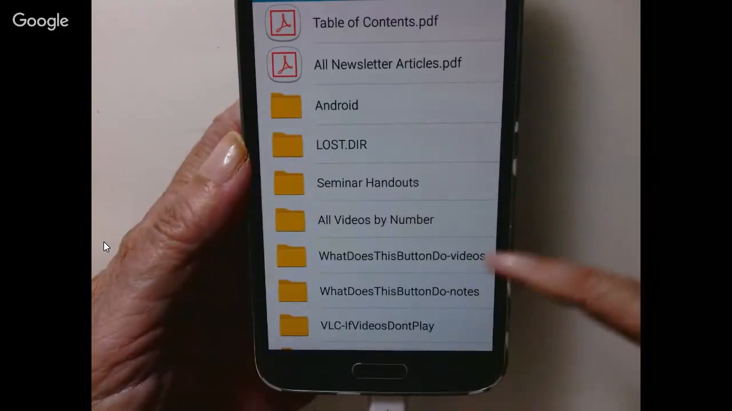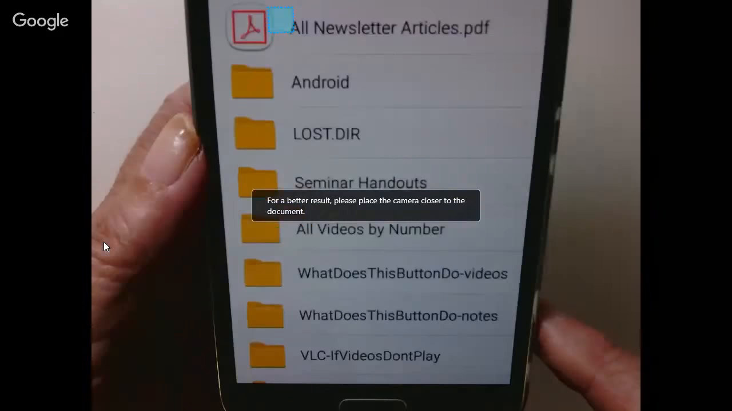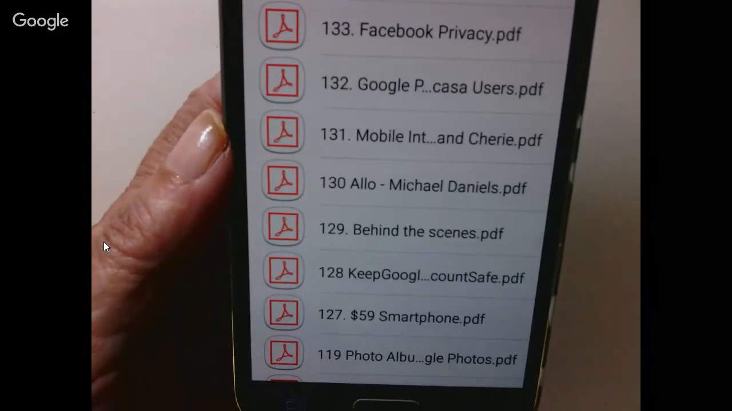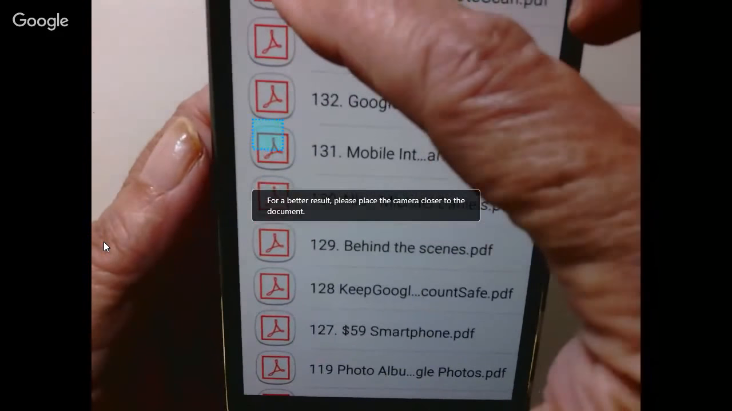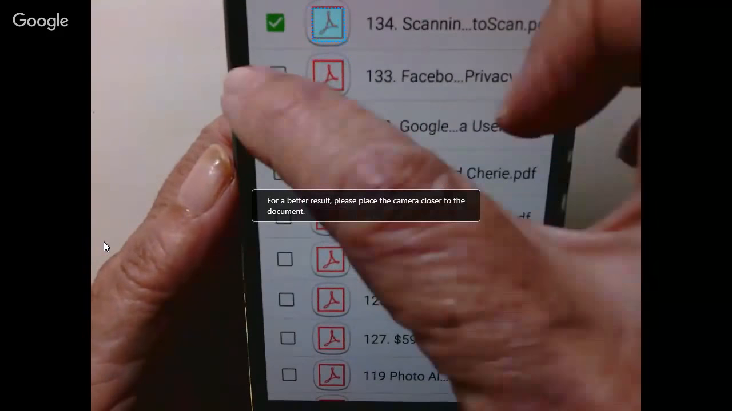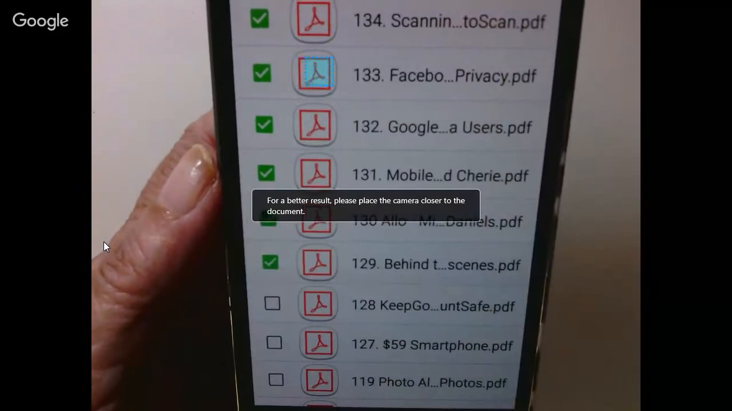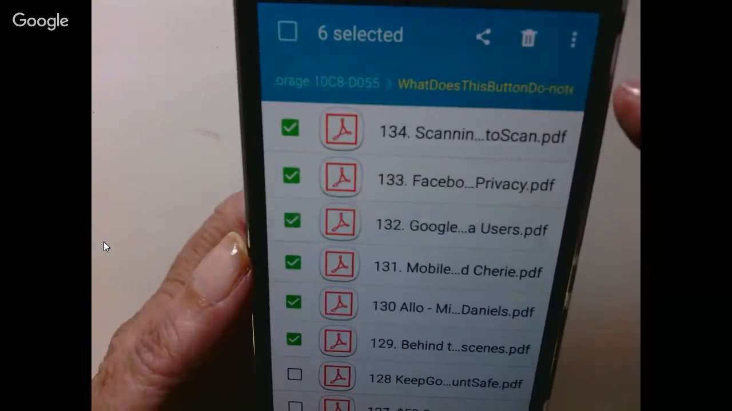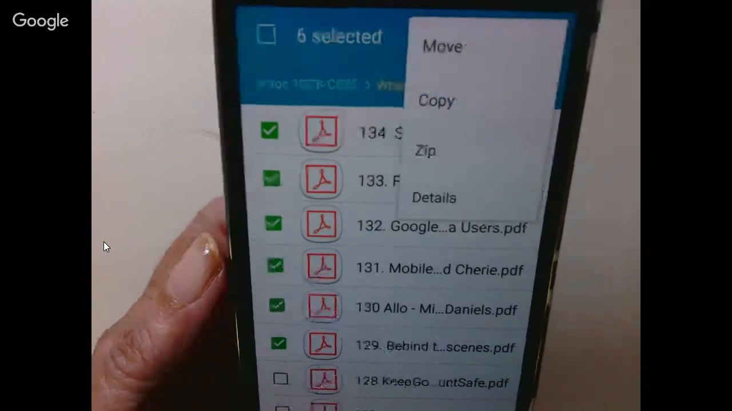Or let's say this time I want to get notes. I want to get the PDF files that are the show notes. I open that up and I don't see a way to select. Usually a long press there. See, I long pressed and it opened up the boxes, and I can say I want the last five show notes. And then I need the three dot menu. Anytime you see a three dot menu, there's a menu there. Copy.